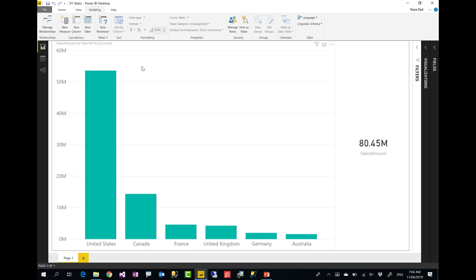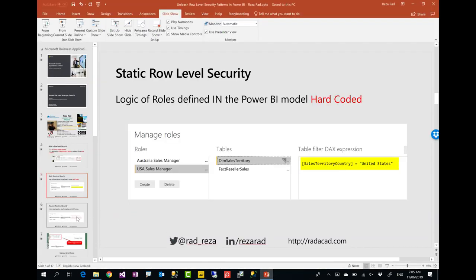Static row-level security is good when you don't have that many changes. If there are four or five roles and it's not changing that much, it works. If you have too many changes, you go to another approach, which we call dynamic row-level security.